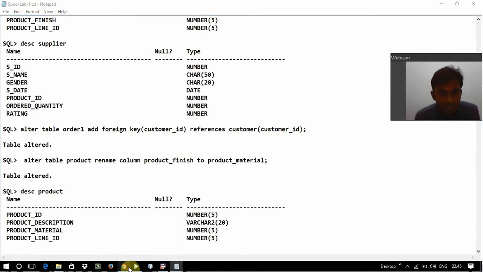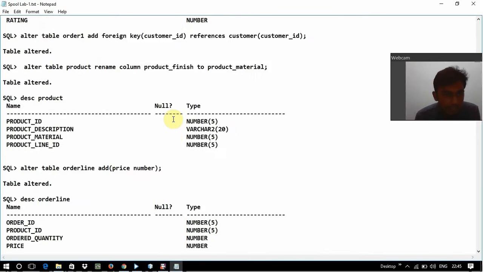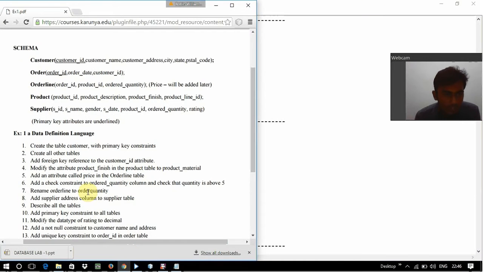Then my next question is to modify the attribute product finish in the product. So alter table product, I'm going to rename the column. So I'm renaming product finish to product material. So the table was altered. And then my next question is to add an attribute called price in the order line.